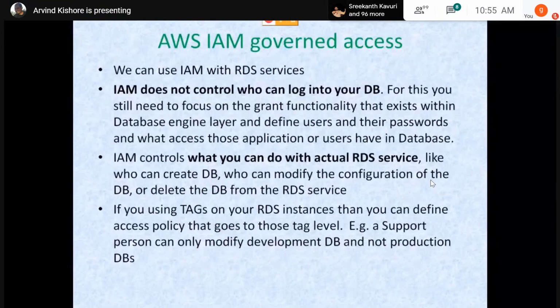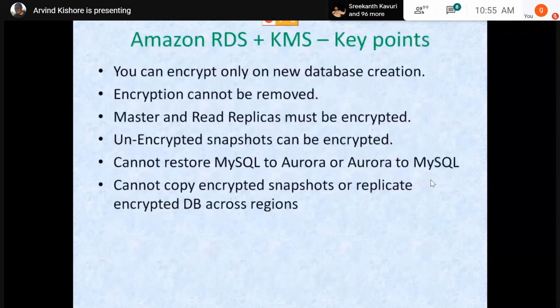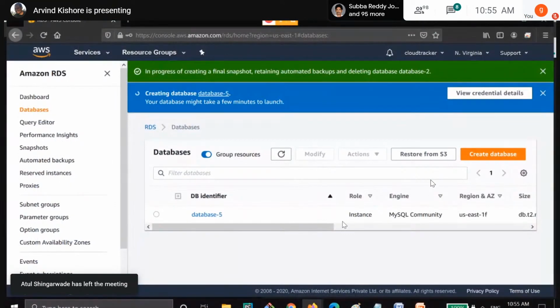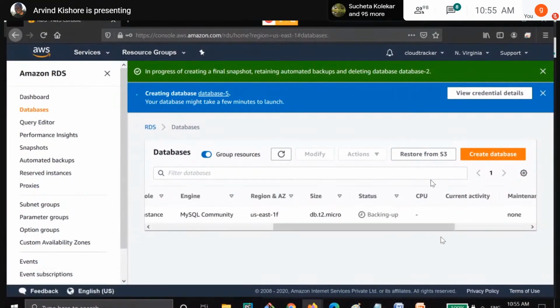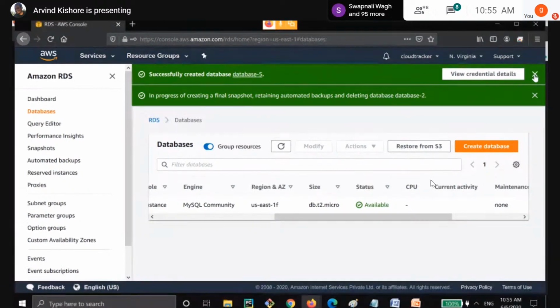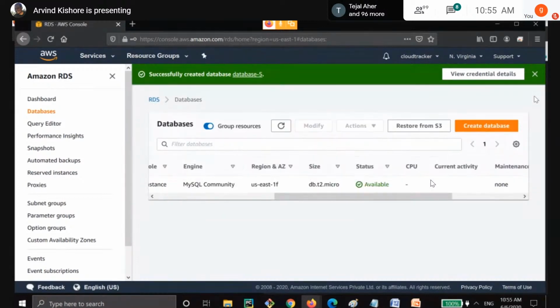We will just go and connect to our database. Again, it is going to take some time. We just need to verify, so it is still backing up my database. Okay, now it is available. So it takes some time to wait for this confirmation. Successfully created database, and I think it is also in progress creating a final snapshot. I think it is related to my last database instance that I just deleted.